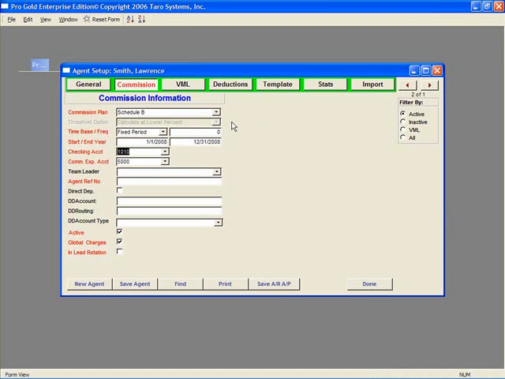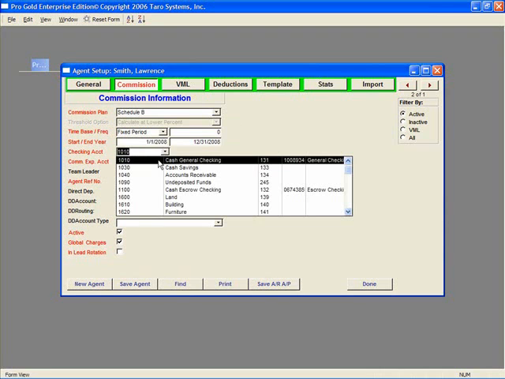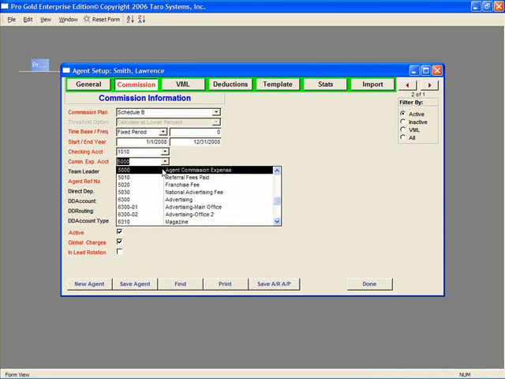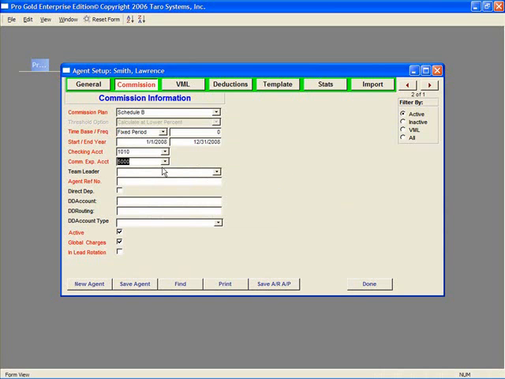The checking account should be pointing to your operating account for checks to be generated for commissions. General ledger account should be pointing to the account set up for commission expense. Team leaders are for a team situation where one agent is shown on reports to get all of the earnings and the other agents on that team are paid as a deduction. The next few fields relate to direct deposits for the agent checks. The active checkbox signifies whether this agent is current or not.